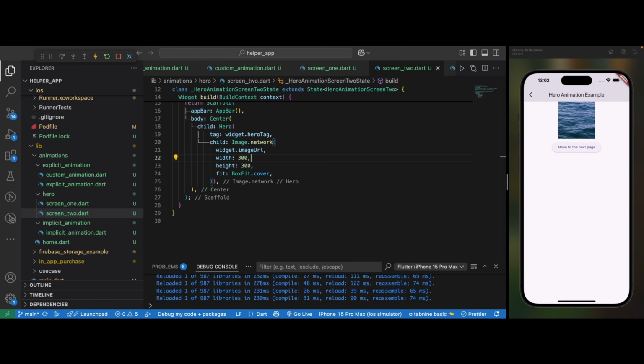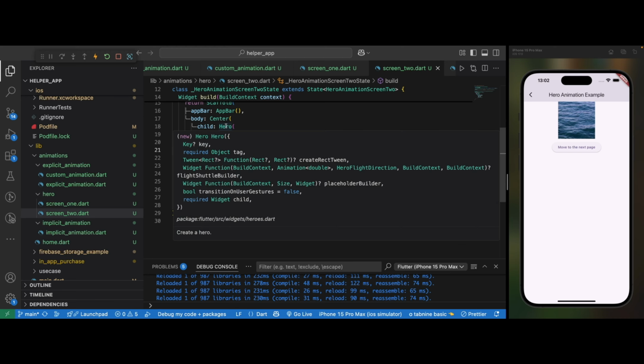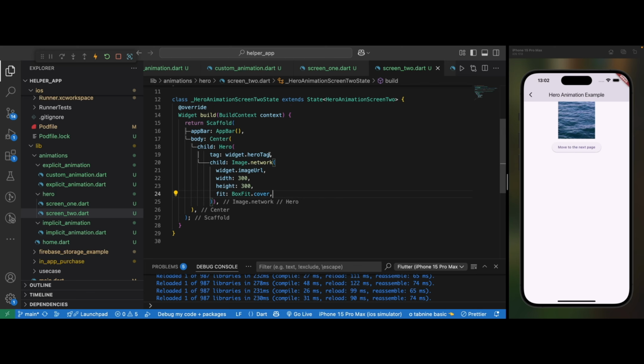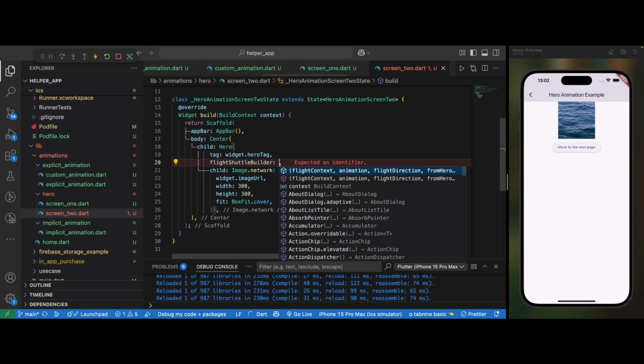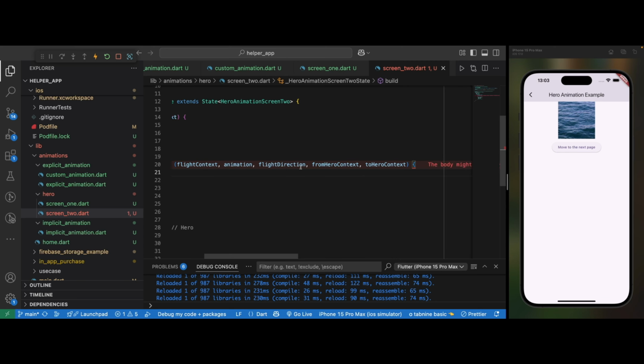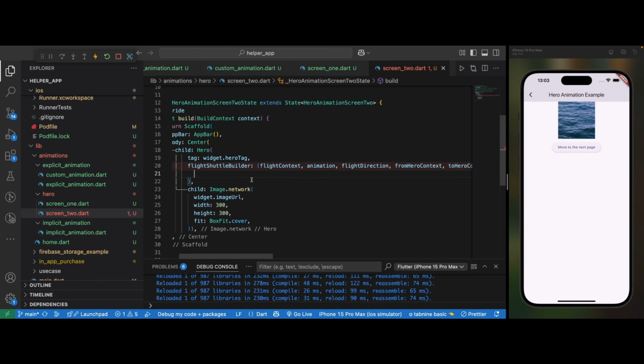So let's say we want to customize this hero a little bit. There's a property called flightShuttleBuilder. To customize the animation, we can add, say we want to add a fade or rotation. We use the flightShuttleBuilder property in the hero widget. So what this does is, in the hero widget here, we can just say flightShuttleBuilder, and it builds out this shuttle builder for us. It has the flight context, animation, flight direction, flight hero context, and all that.